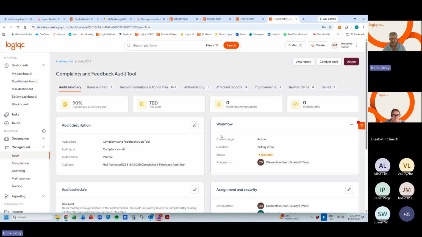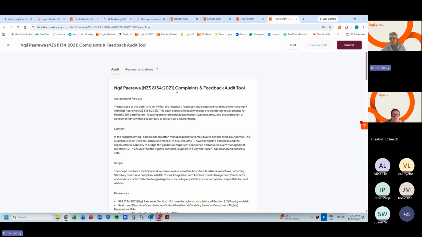Right. Yep. So I'm on the audit tool. Just while we're talking to Elizabeth, I moved over to the audit and I found the audit that we want to do, and now we want to conduct it. So I'm just going to click that button over here and you can see that this is the audit tool.